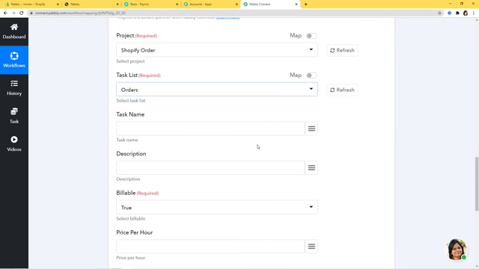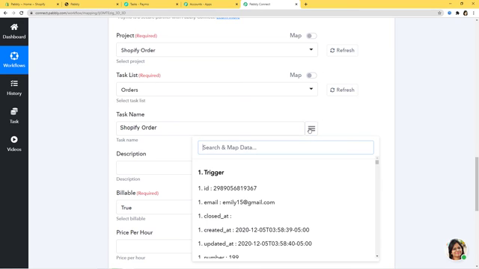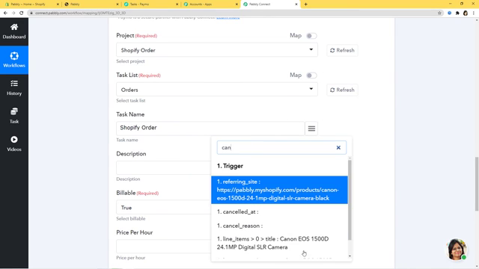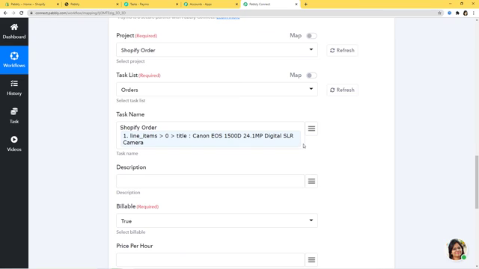Okay, so now we want to create a task in Paymo under this list, that is orders, under a project Shopify order. So now task name, I am going to name it as Shopify order, and I am going to map the name of our product, this one. Okay.